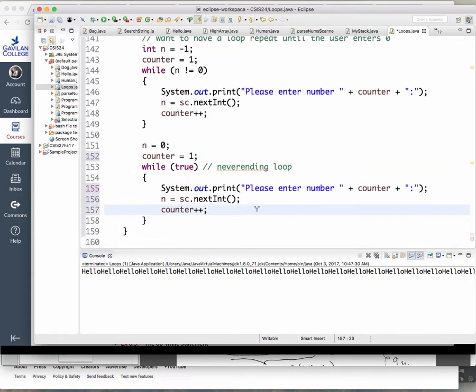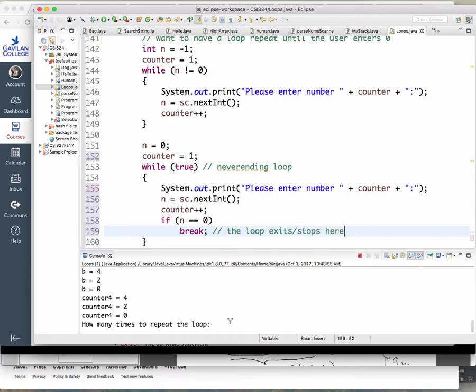Okay, and then this time I'm going to say if n is equal to 0, what did you say I should do? That would be a break. Break. Yeah. Okay, so as soon as you encounter the break, the loop exits here. Let's see if it works.